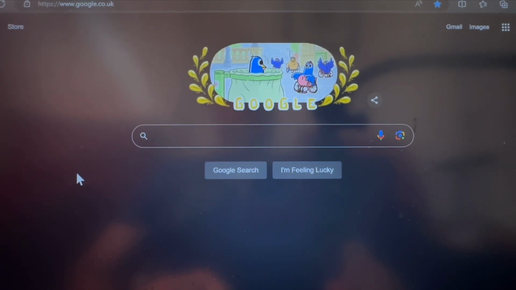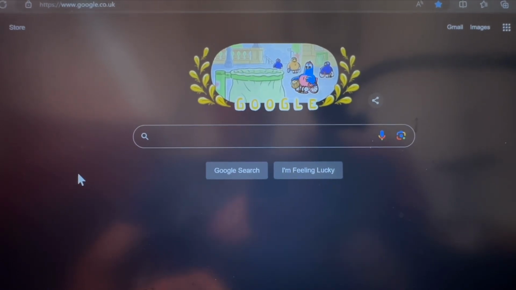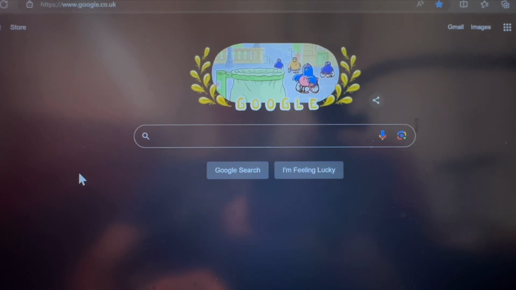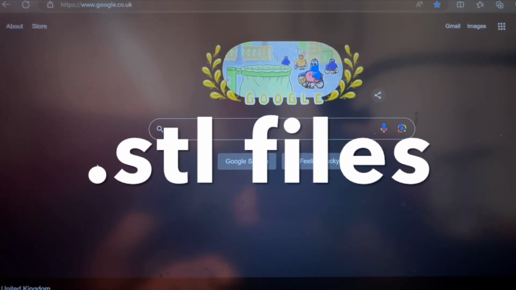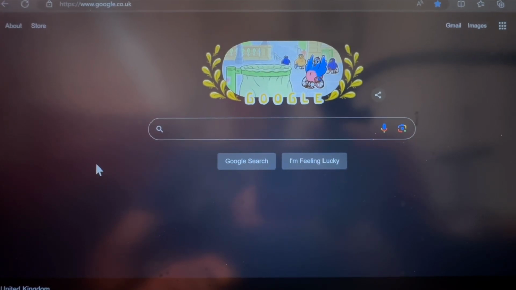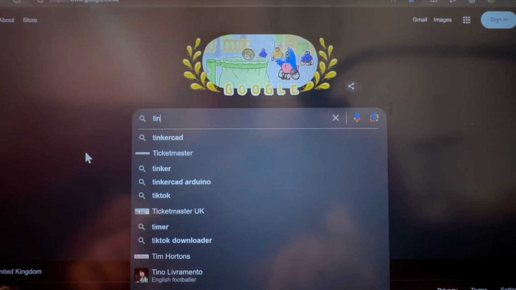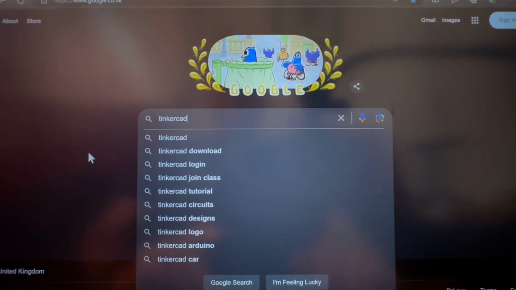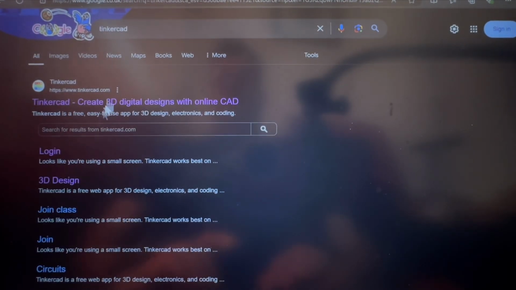Over the last few weeks, I've had an increasing number of people ask me about 3D files or STL files. So what I thought I'd do is show you how I do it, and that's using Tinkercad. I'm going to type in Tinkercad. Obviously, it's the top one.